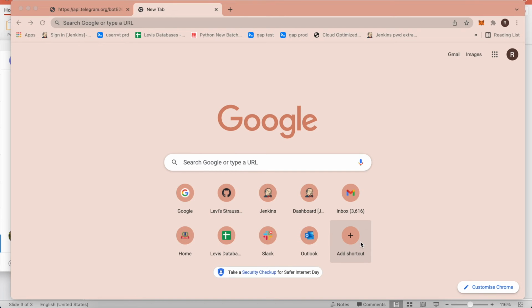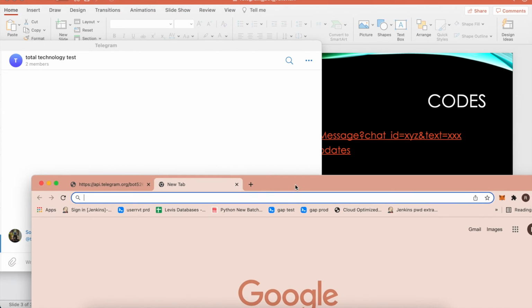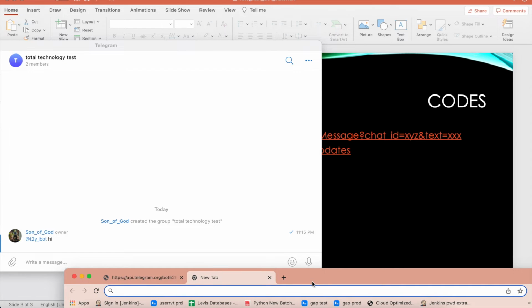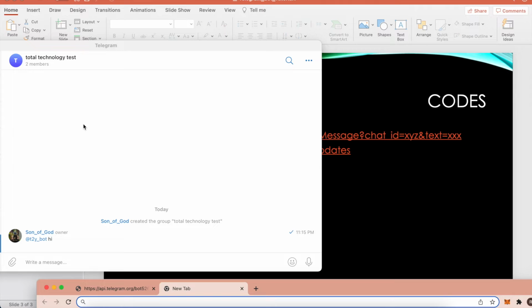Okay, guys, the next step will be creating one group. Creating a group is the same as on WhatsApp, for those who are familiar. So the same way we have to create one group. I'm not going to show you how to create the group, because if I do, probably I will expose my whole contact list. I don't want to do that, probably I'll get some strike. So what I did, I just created a group called Total Technology Test, and after that I added the bot that we created using BotFather, and I sent one message to this bot, hi. This is important just to establish the connection.